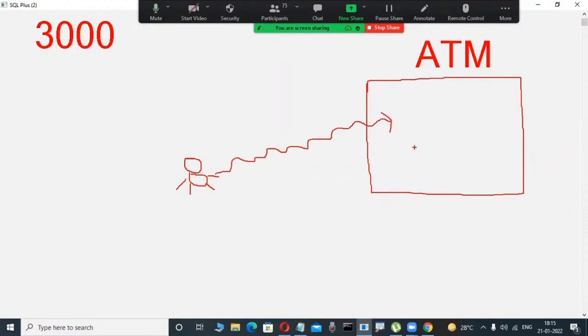For example, I'm inserting an ATM card. It will ask for a PIN number. I'm not checking the balance. But unfortunately, my balance is how much? 3000 rupees are there presently in my account.